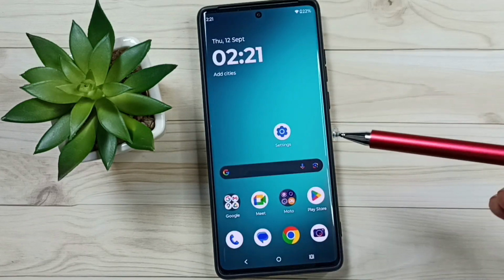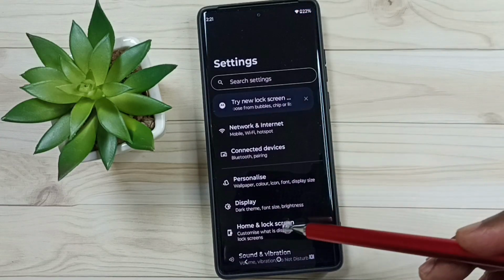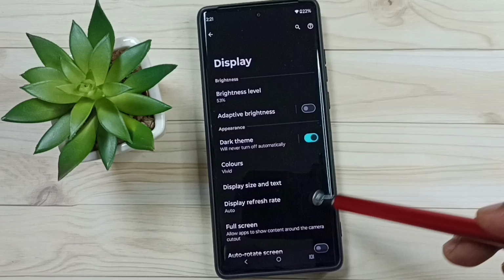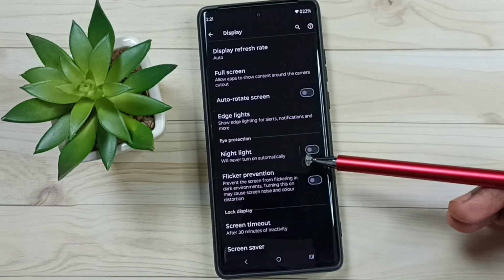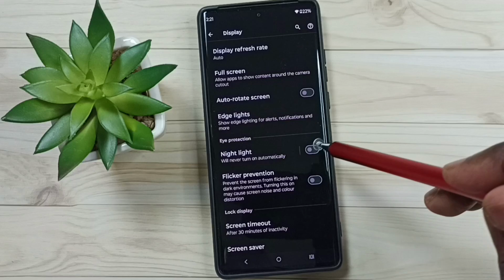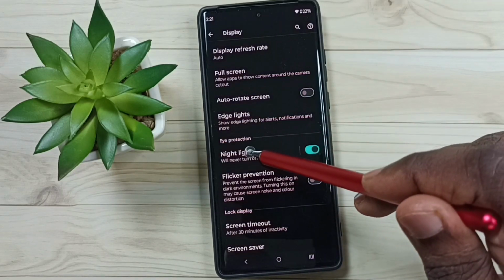First I will show you how we can enable it. Go to settings, tap on the settings app icon, go to display, go down. Here you can see eye protection. Under eye protection you can find night light. We can tap here and enable it. Then tap on this night light.